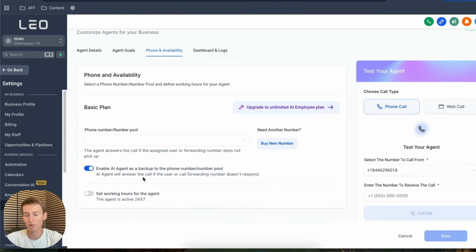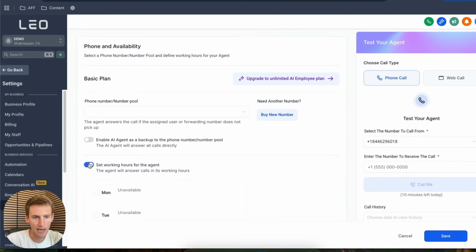For this example of setting it up specifically for after hours phone calls, I'm going to toggle this off right there. Then I'm going to turn on set working hours for the agent.